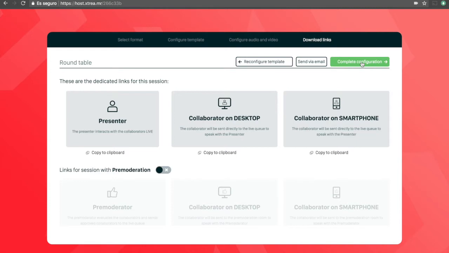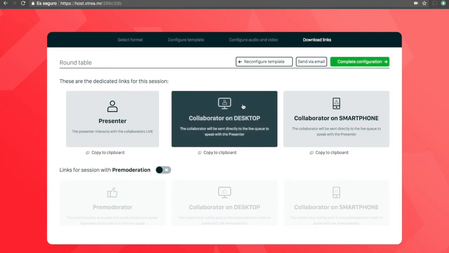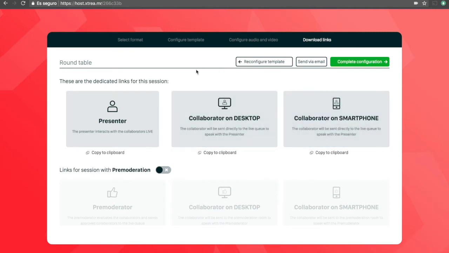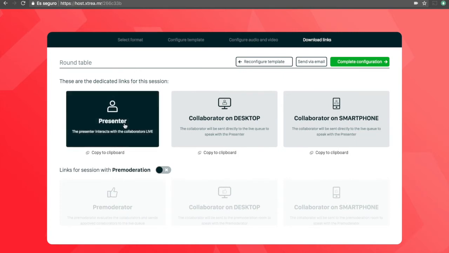Here we will provide you with all the links necessary to run and join the session. Let's start with the collaborator links. These are the links that you share with the participants who'd like to join the conversation. At the moment, there are two separate sets of links for collaborators, one for those joining via desktop or laptop, and another for those joining via smartphone and tablet. In the future, these will be combined into one link for both, but at the moment, we're providing you with two.